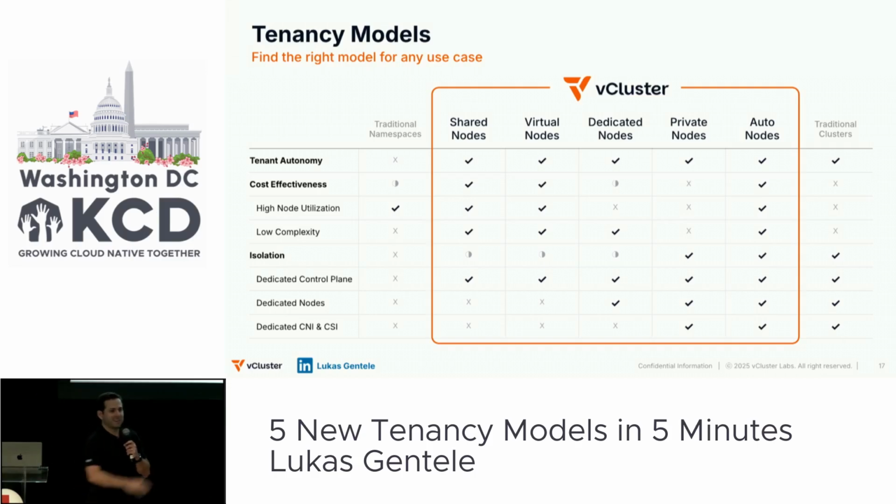I know this was a lot of content. Here's the overview of everything we've just seen and a little bit of a comparison.